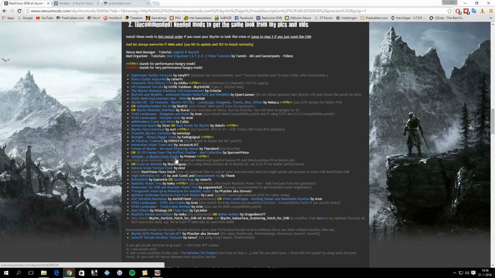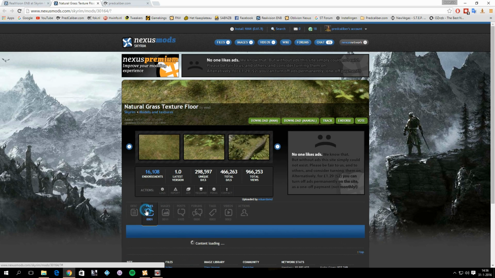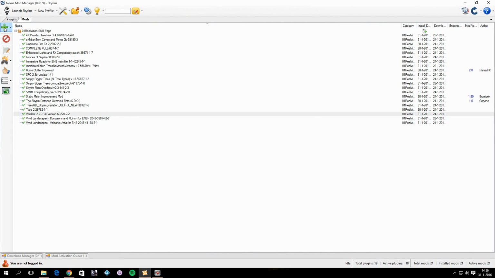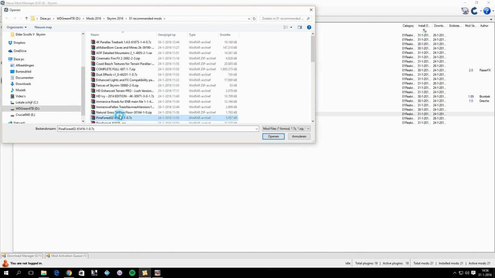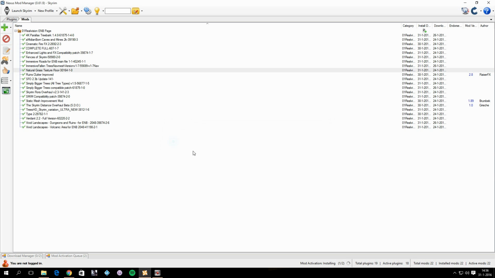And that should be it for Verdant. So, okay, let's see what's next. Natural grass texture floor. So let's close Verdant, and that's just only one file.